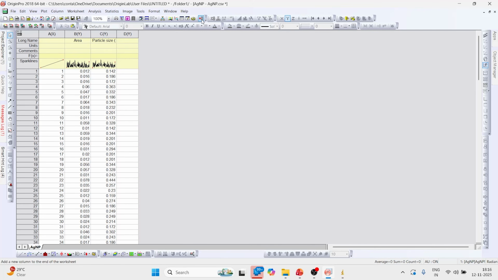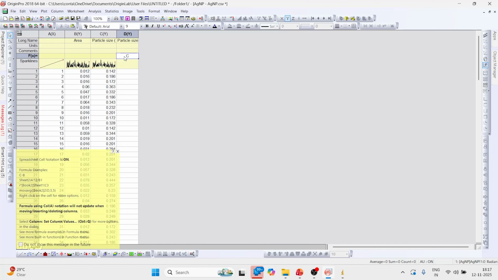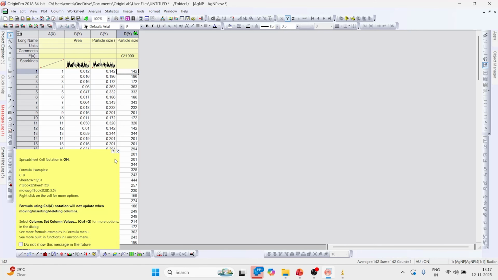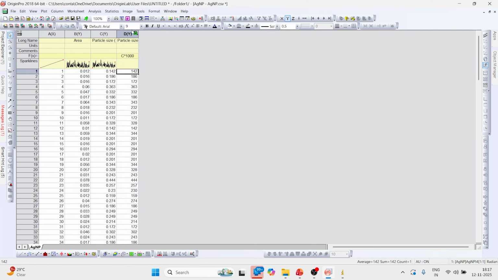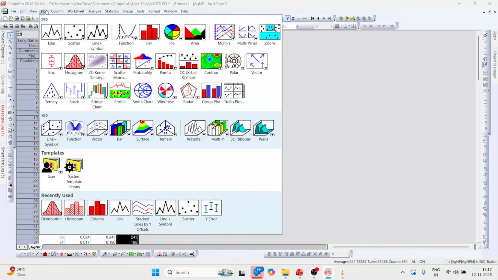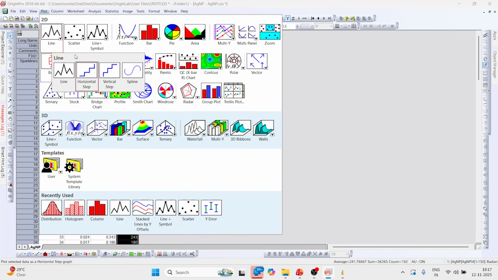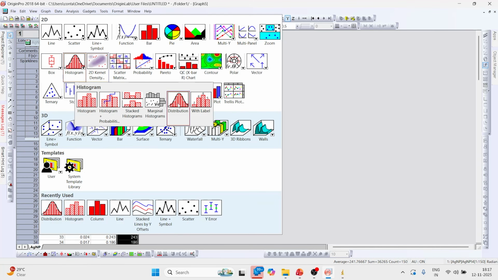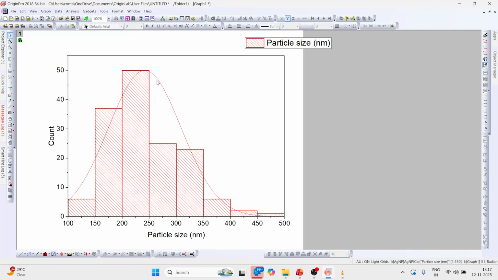I'll add one more column and this will be my particle size in nanometer. So what I'll do, I'll convert the particle size into nanometer. In equation, my C column is micrometer, multiply by 1000 will give me particle size in nanometer. Now select this column, go to plot, histogram, distribution. Your histogram is ready.